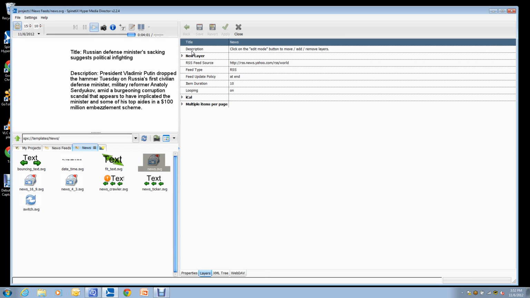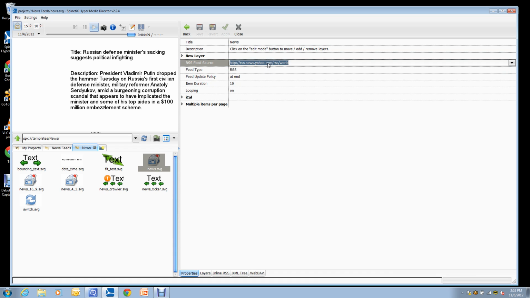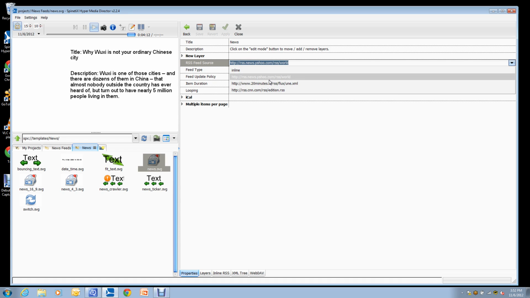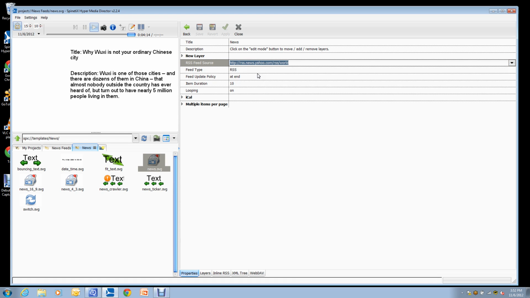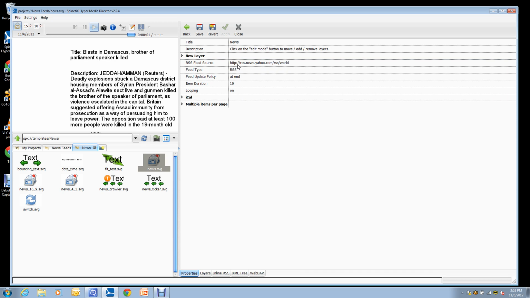So basically, this looks very similar to the news ticker that we looked at in the first module. As you can see, you have your RSS feed source, which you can once again put in any valid RSS address, but I'm just using Yahoo once again. And the feed type is RSS since we're going to the RSS address for Yahoo News. So essentially, Hypermedia Director has a built-in parser that parses the information that comes from these RSS feeds.